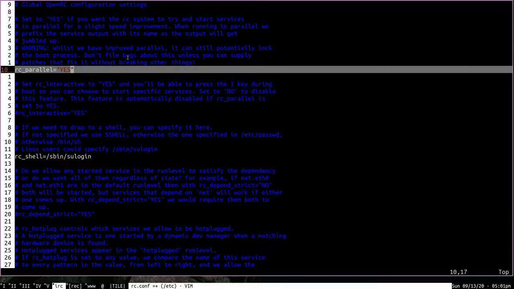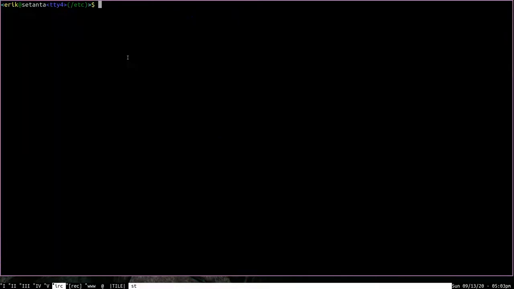Normally, the speed boost that RC parallel gives is kind of minuscule, unless you have very many processes that you need to start, especially shortly after boot time. But it's still one of the settings in the rc.conf file that many people are interested in turning on. That about does it for a brief description of the rc.conf file.